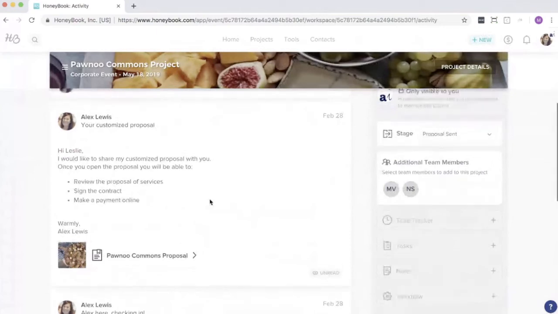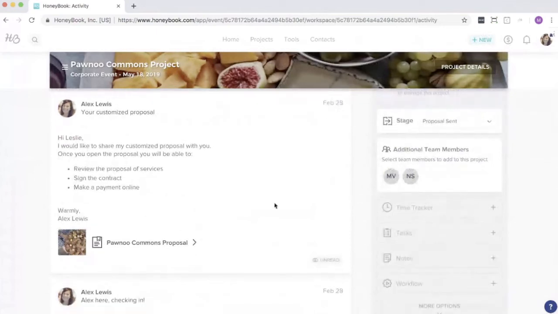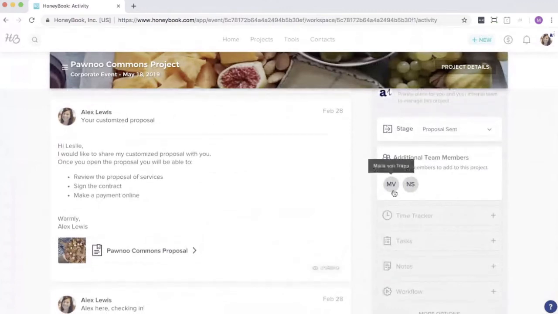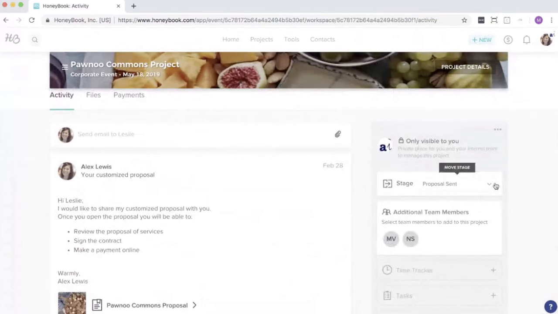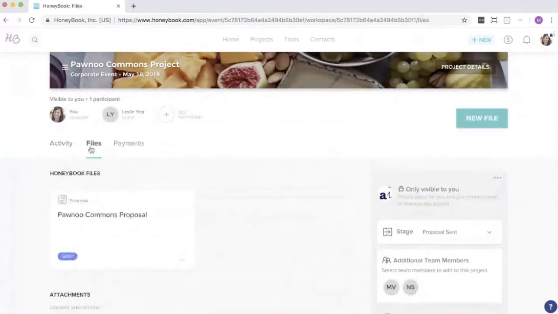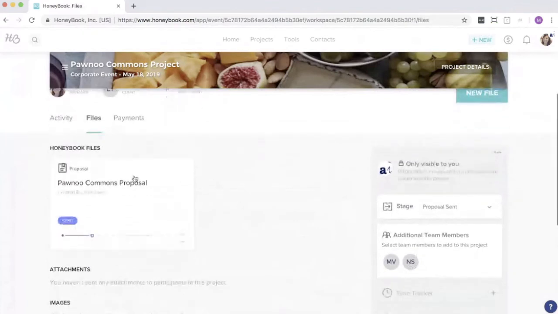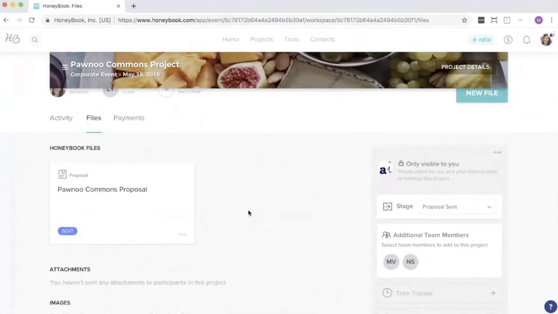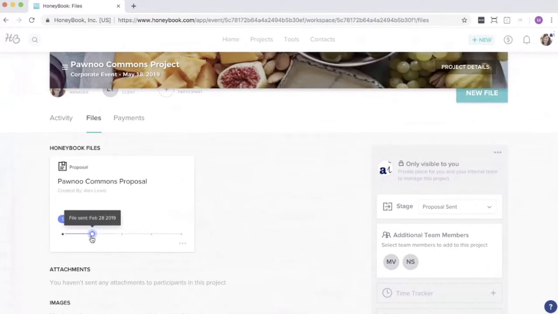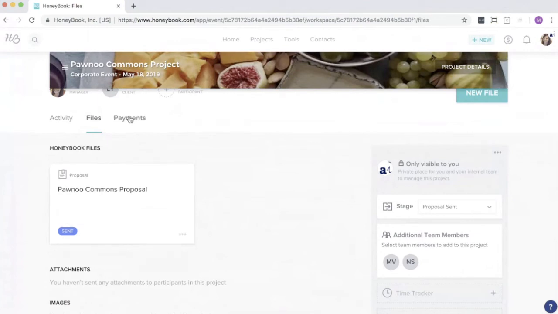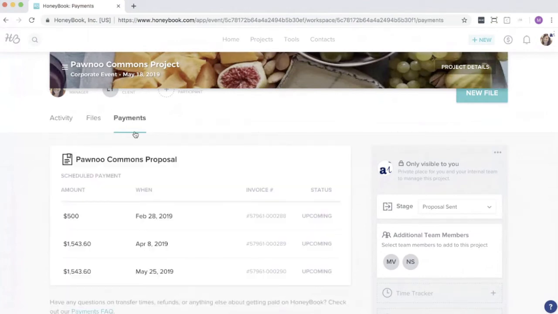Now we can see in this activity feed that this is being tracked. I know exactly what I've been doing with this client. Again, we have our little unread button. Once she reads it, that will change. We can also see that our stage has automatically popped itself over to proposal sent. We have our files tab now, which is going to have something in it, which is great. Since I have sent this file, it will be in here. Any files that I draft will come into here. So this is basically your file drawer. We have our cute little timeline here at the bottom where you can see where this proposal is in the scheme of things. And then we also have our payments tab, which was not there before.